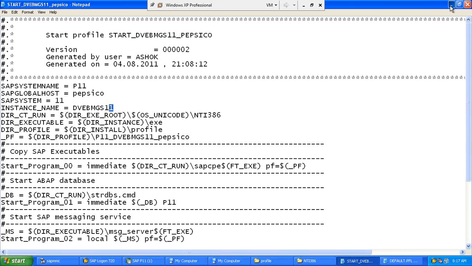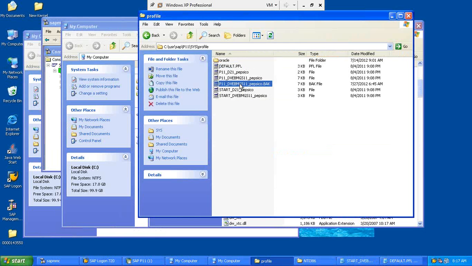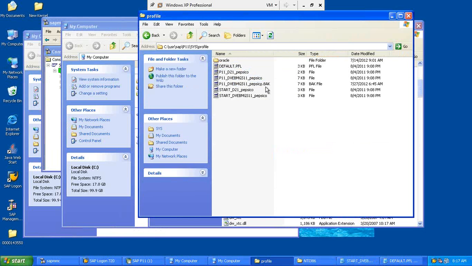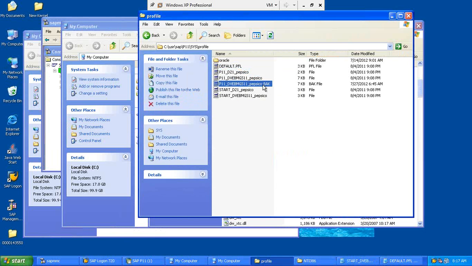Like your startup profile, the instance profile is also multiple based on your instance. See here, D11, D20. See, you are seeing the dot back profile. If you change any parameter, for example I am increasing the dialog work processes from 10 to 20, at that time the old profile will be backed up with the dot back. But it is not useful in the system. It will be backed up, but the one without dot back is what is currently used in our system. Alright, these are the three profiles.